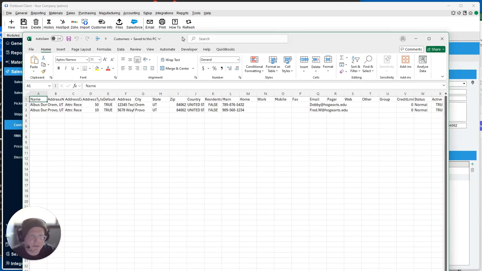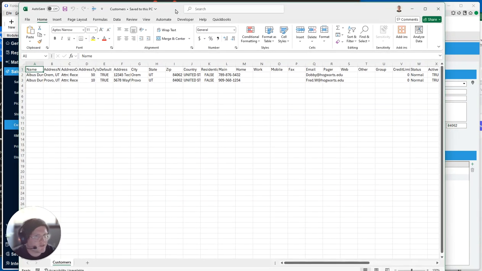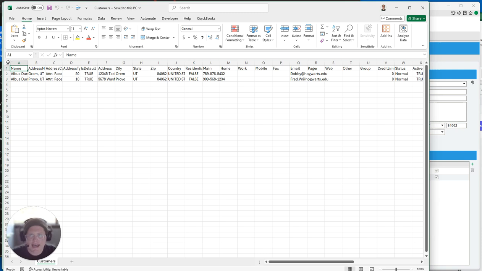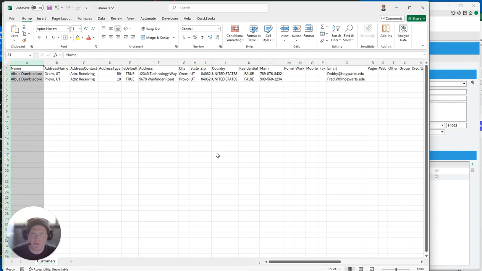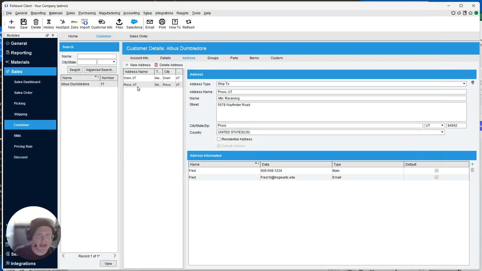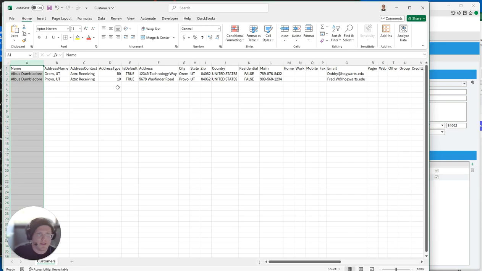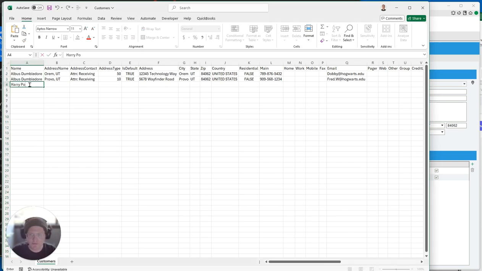Alrighty, so here's our customer spreadsheet. So we can see some information here. Let's take a look at column A. Column A is telling Fishbowl the name of the customer. So we have only one customer, that is Albus Dumbledore here, and so there's only one on that spreadsheet. So only one customer here. So let's create another one. Let's do Harry Potter. Okay, and then we're going to create the address. So what's the address for Harry Potter?